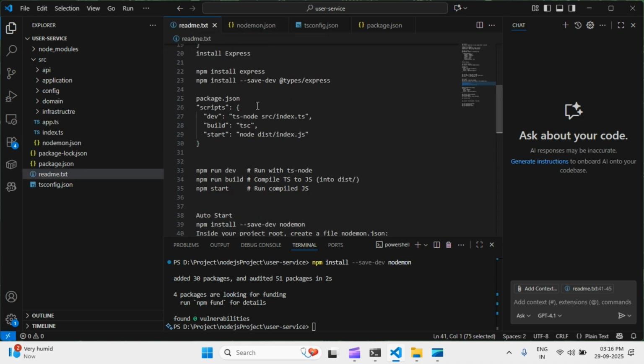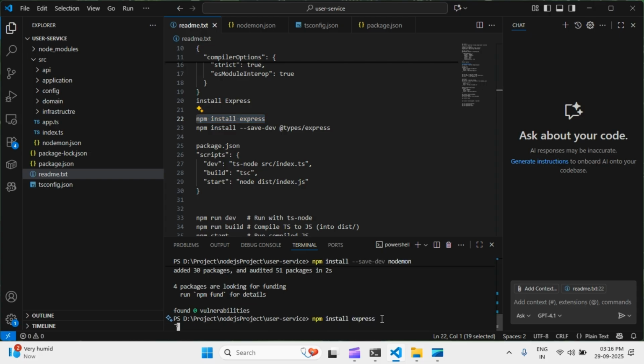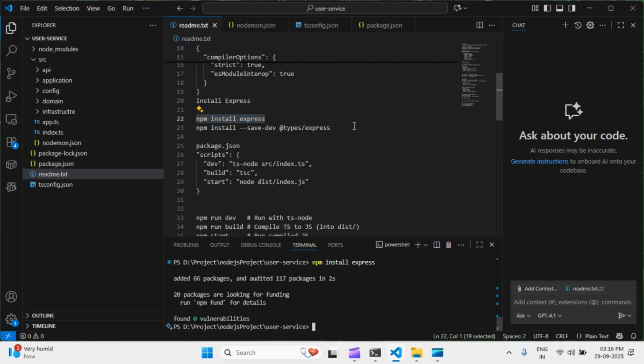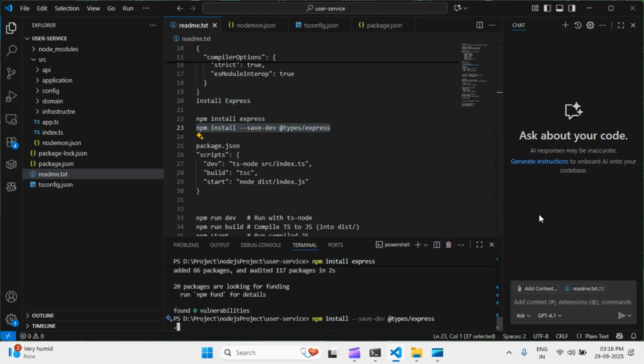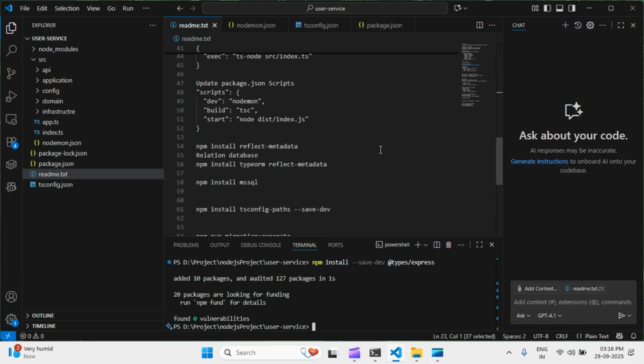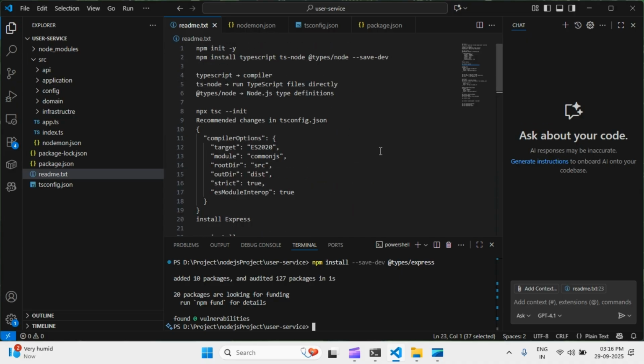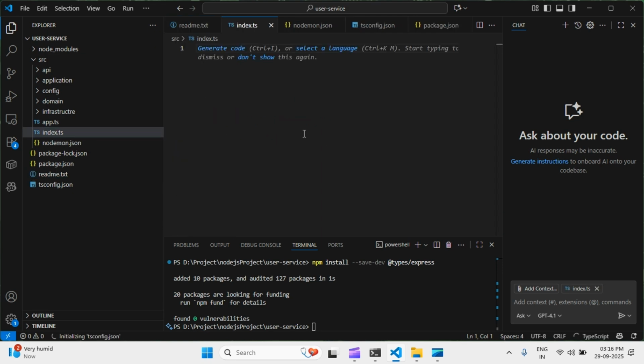Now we can use Express for routing the applications. It's a web framework that helps in routing requests and responses. So in this way, we have successfully installed the basic requirements for our Node.js project or services to run. Now we have to modify the code here and open the index.ts file.